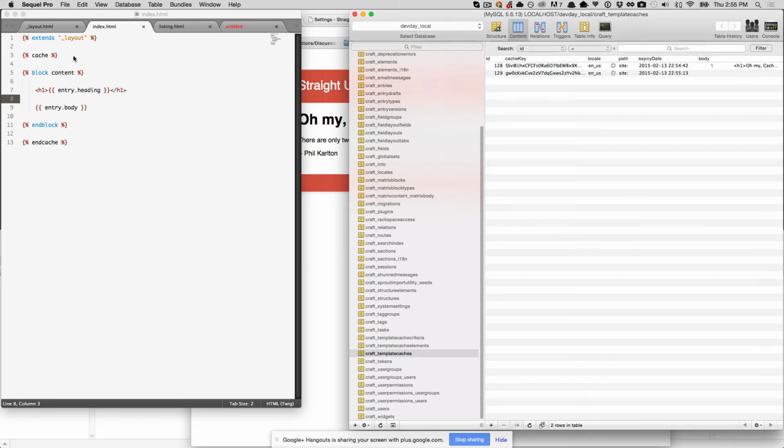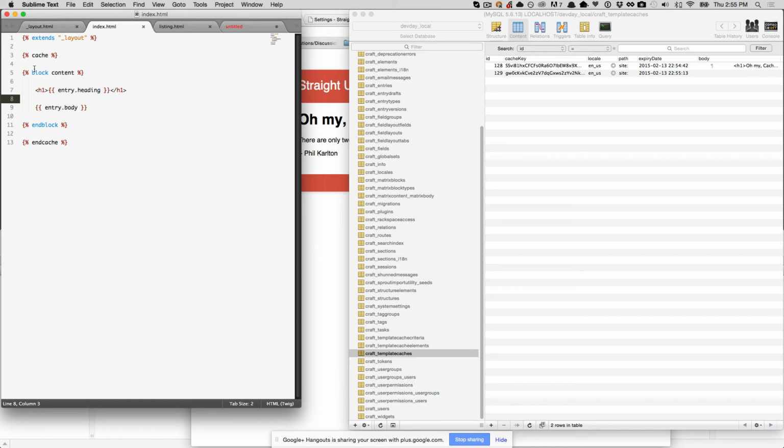So we don't want to be putting our cache tags around our block tags, and I think that has to do with the order that Twig processes things. But Brandon, if you can explain it in better terms, I'll defer to you there.